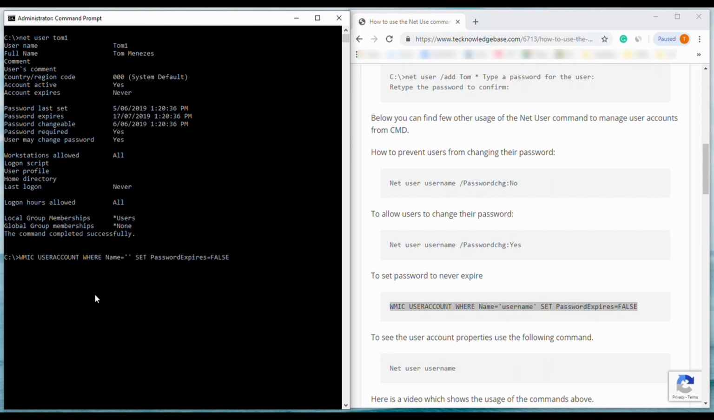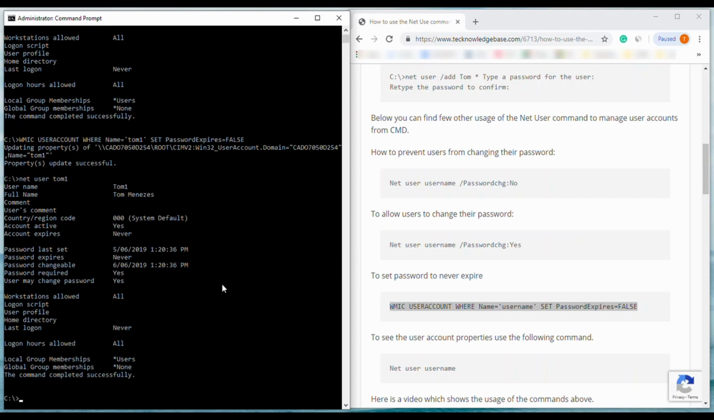I want the Tom user account, set the password to never expire. Actually, it's going to do it for Tom1 because you can see here the details for Tom1. Password expires on that date. Just running this command, it never expires. Update successful. So if you run it for Tom again, you can see the password never expires.